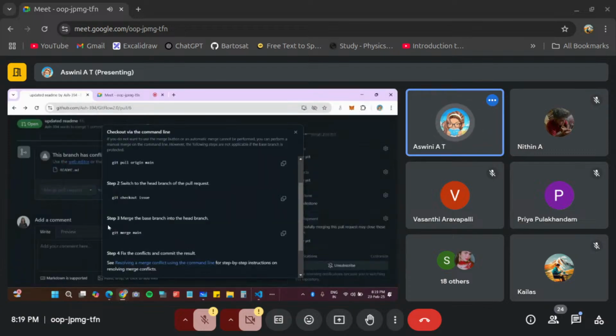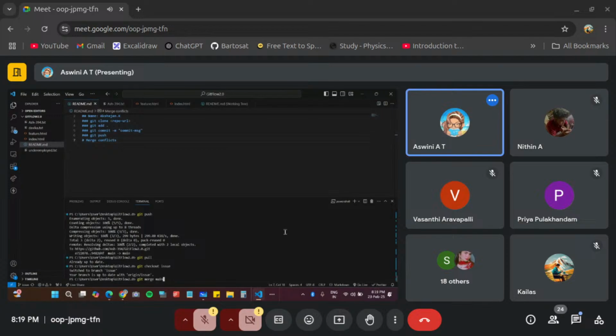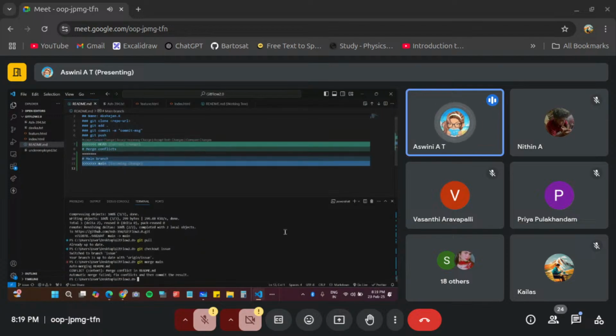So check out to the issue branch. Next step is what? Merge the base branch into the head branch. So I'll do this. So you can see on merge conflict, automatic merges failed. So in the VS Code itself, you have a merge editor. So easy to use. So you have this resolve in merge editor.